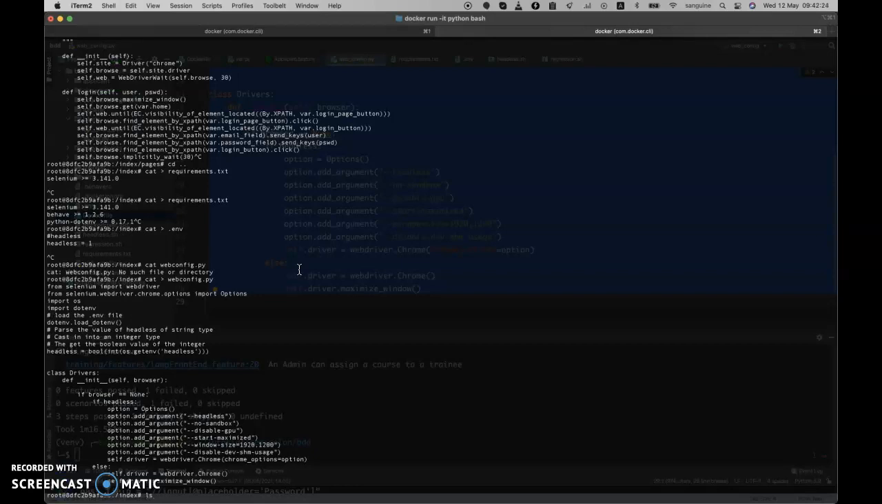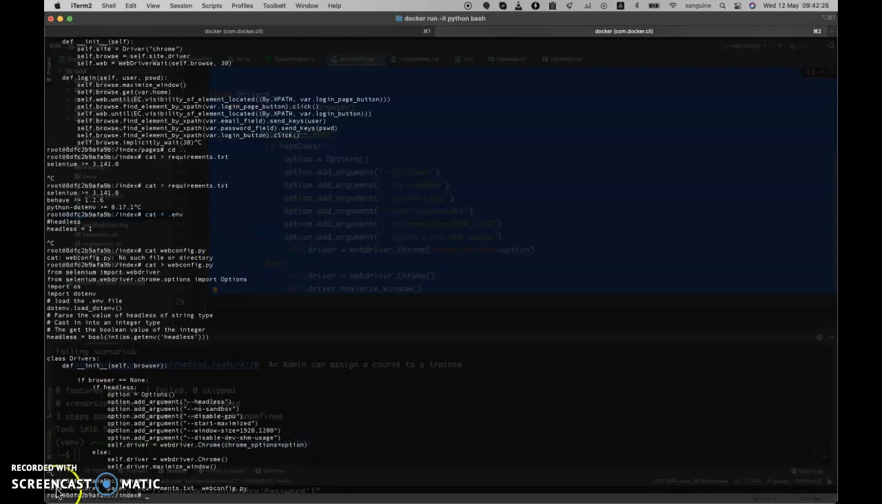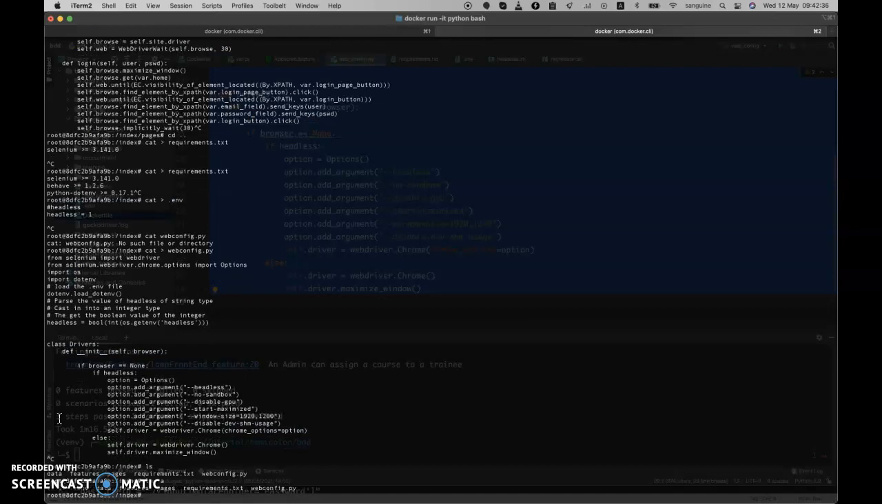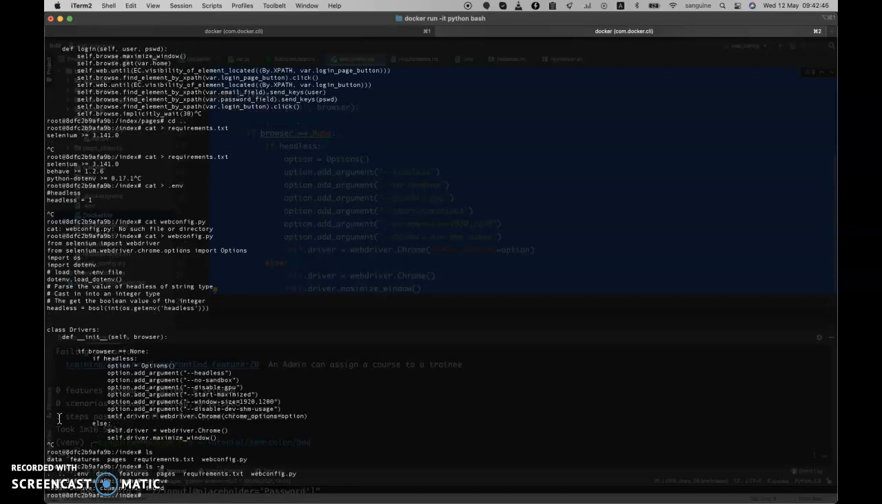If I do ls right now, you'll see the things I need there. I have data, features, pages, requirement.txt, and web config, and I have something hidden. Let me show you. If I do ls -a, I have a .env file also needed. Now if I try to run my code right now, I would have an issue. It would not run because there are some things not found, because the image does not recognize behave. So I need to let it do all of that first.